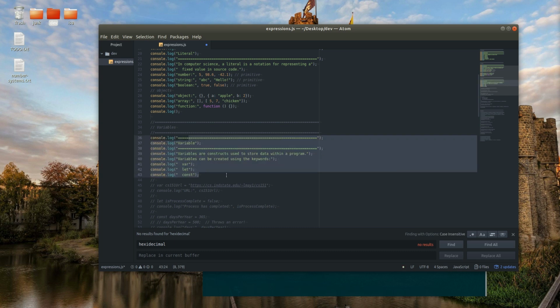Okay. Variables are constructs used to store data within a program. Variables can be created using the following keywords. The only one you really need to know is var. These are more advanced. They've come up in future versions of the language. The language is ever evolving. These keywords are more important when you're coding something with a team of people. But for now we're just going to stick with var because it's easy to remember. Var, variable. So we'll go with that.